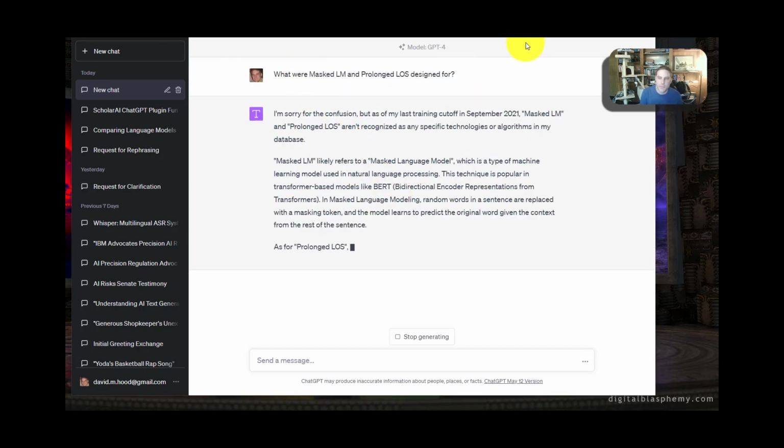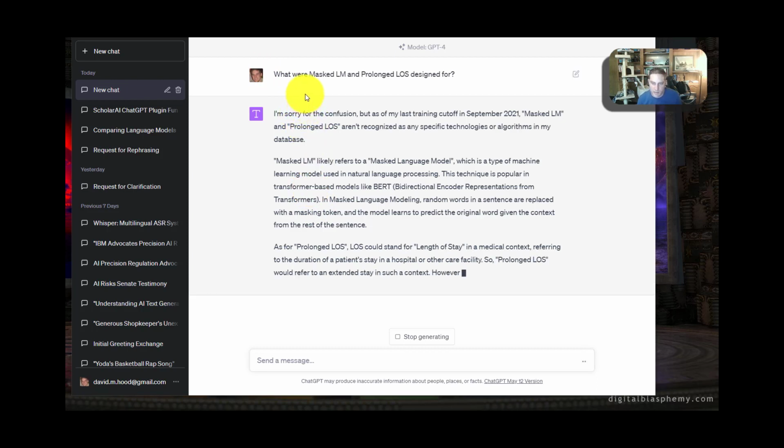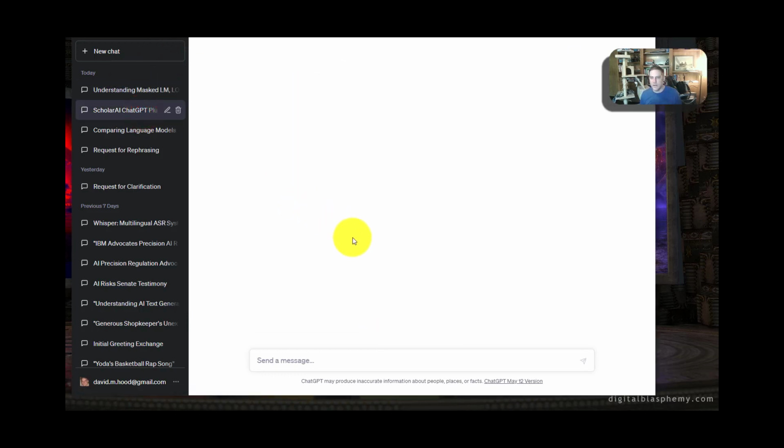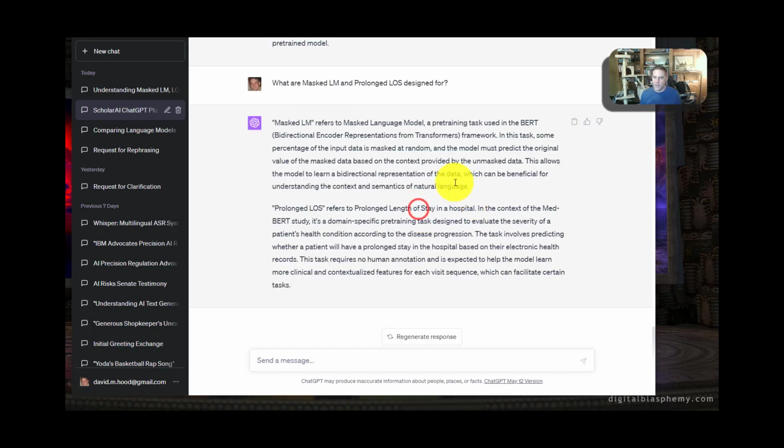So I started a new thread with just GPT-4, and I asked it what these things were designed for, to see if maybe it already had it in its context. It seems like it's theorizing on this, and it doesn't actually know. And additionally, okay, it's not loading the conversation. There we go. Actually, it looks like it refers to prolonged length of stay in the context of the MedBERT study.